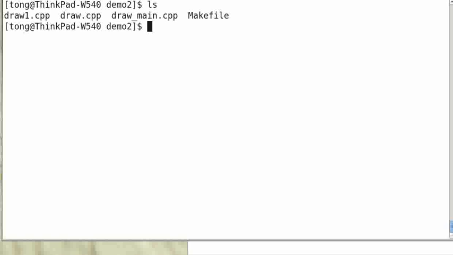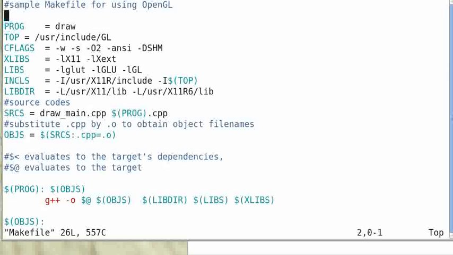Here's another sample makefile. It is a sample makefile for using OpenGL. The number sign here means comments. The text that follows the number sign are comments. And in this makefile, we make use of macros to simplify our writing.